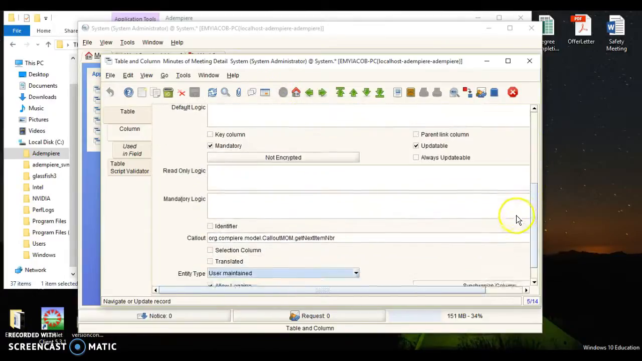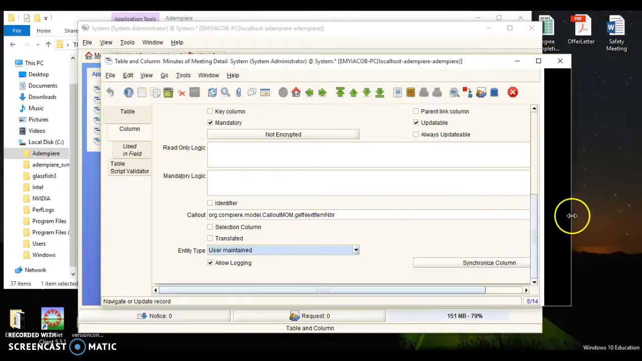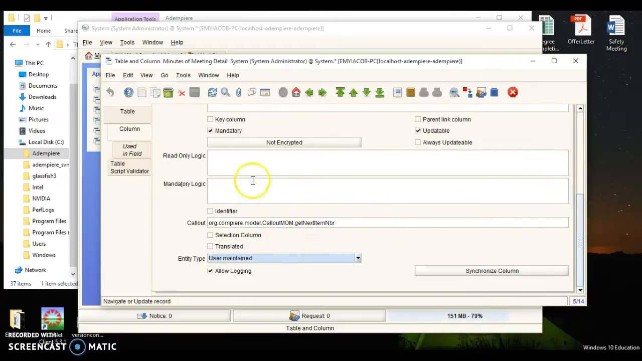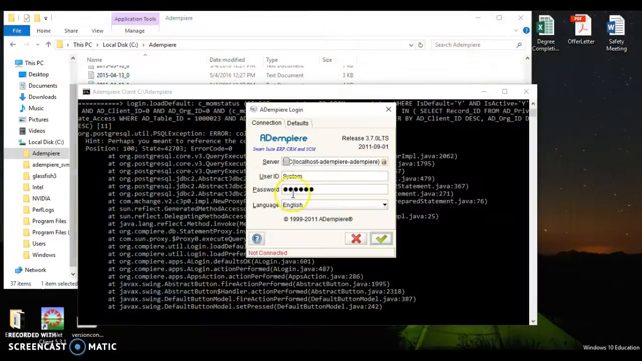We want to see the callout. We're going to go ahead and put this information here: org.compare.model.callout.mom, which we just created, get next item number. All right, want to make sure that's there. Once we put that in there, we can hit save. Let's go ahead and log out now. Log back in. It's garden admin.